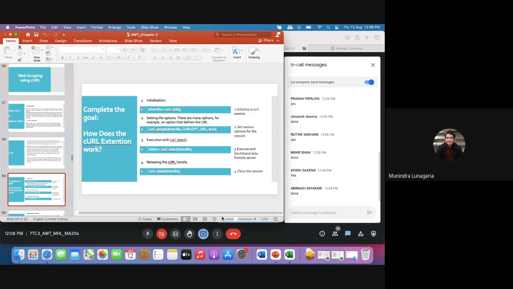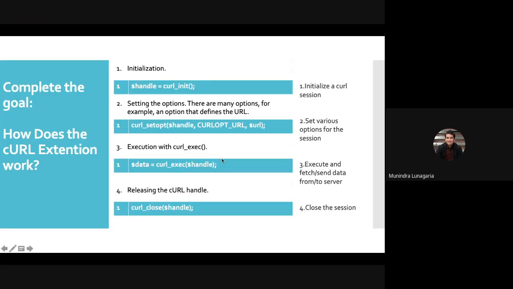Fine. So let's go back to the steps one more time. Initialization. There are certain syntax, prerequisites, methods and functions to execute these. The initialization part is very important. To initialize, you need to use curl_init, and for that you need to use a variable also: $handle = curl_init.